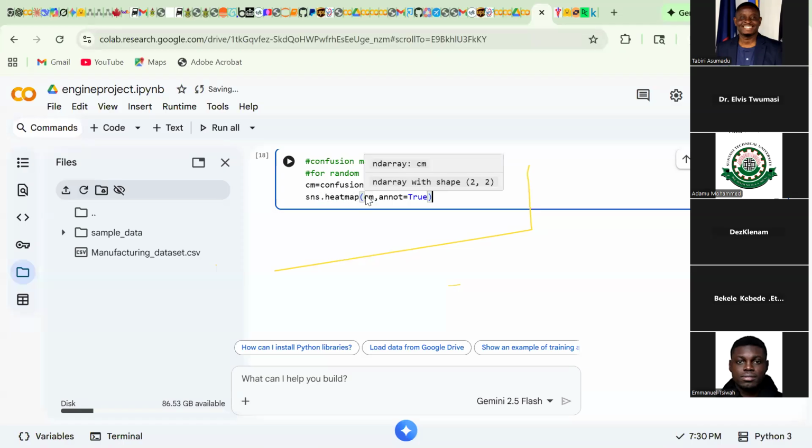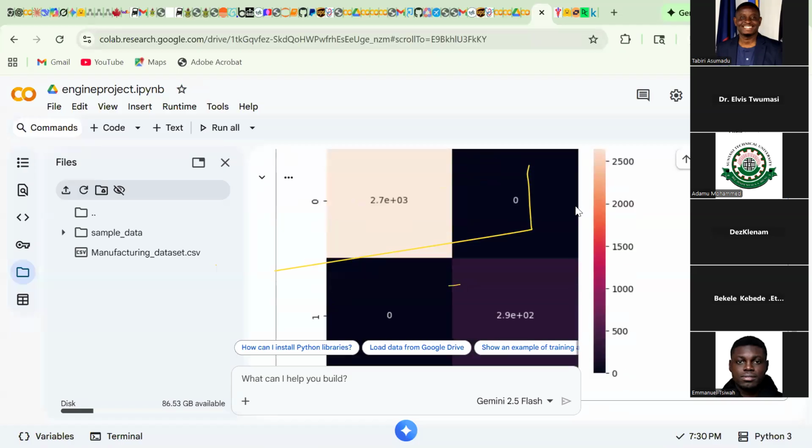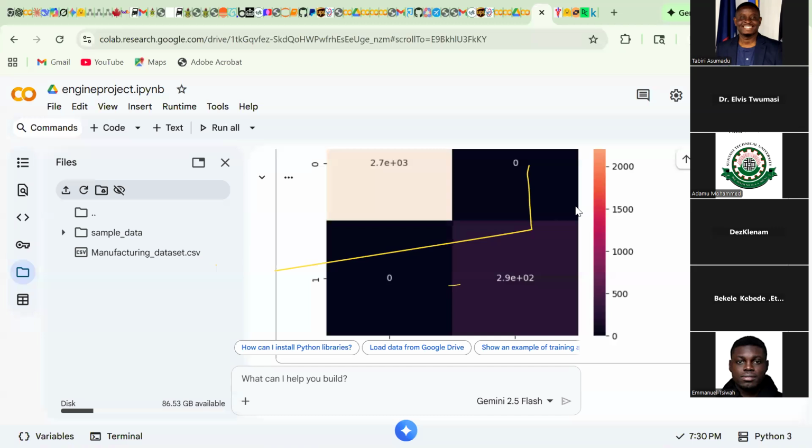Then you call this cm, and you make the annotation true. When you run that, you are going to get your confusion matrix nicely plotted. So the 0.3 is just saying that out of 2,700, they were predicted correctly.